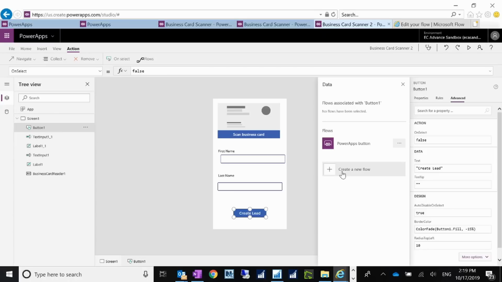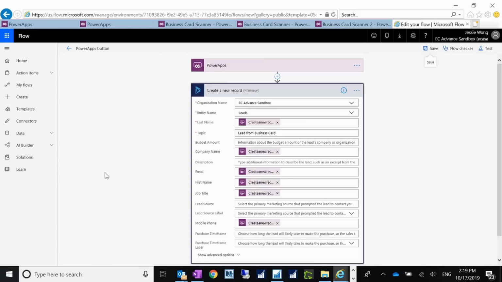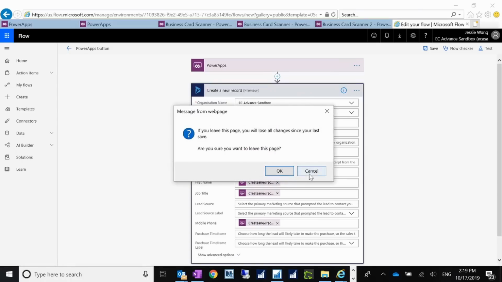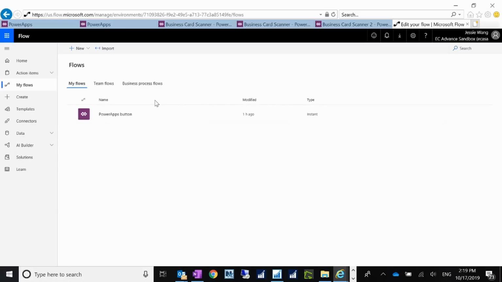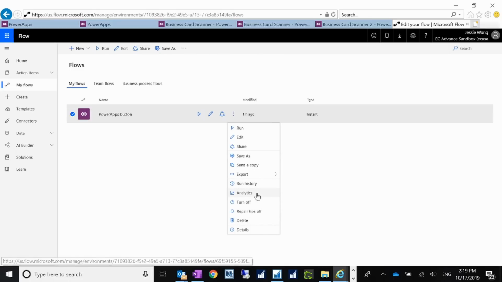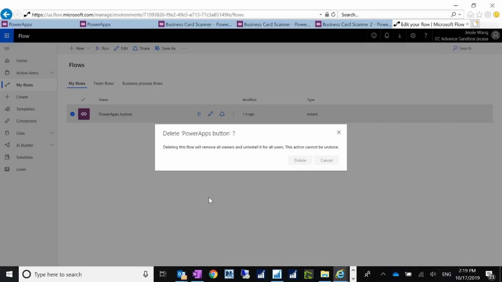It will bring you to the flows page. So I'm going to show you what that flows page looks like. So actually it's like this. Let's say I already have this flow created. If you are creating from scratch, let's go back to my flows. So let's say you're going to create from scratch, I'm going to delete this one, okay? Then you can know how you create this.